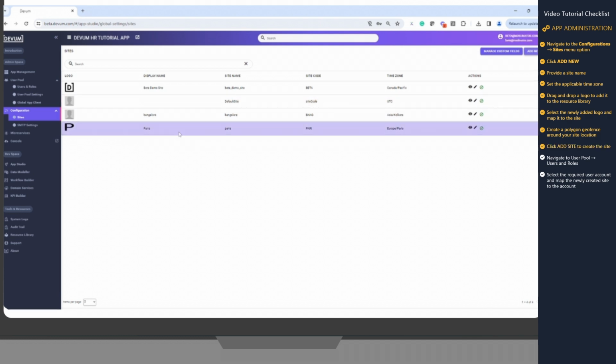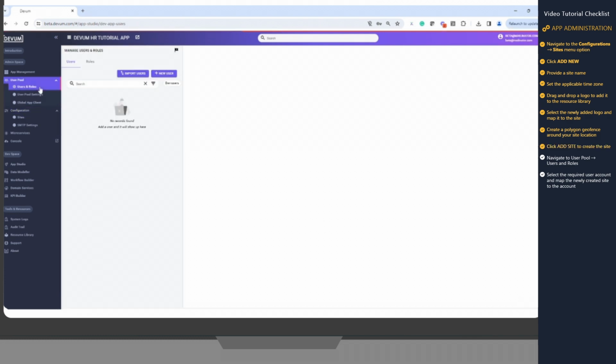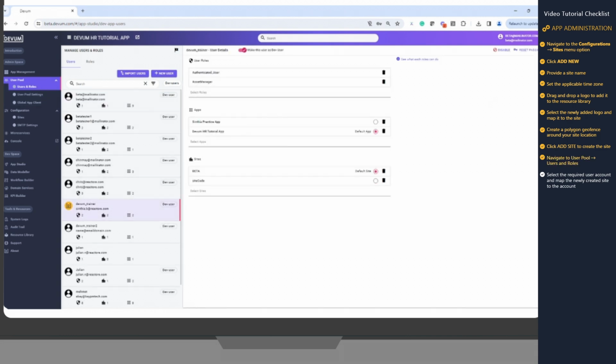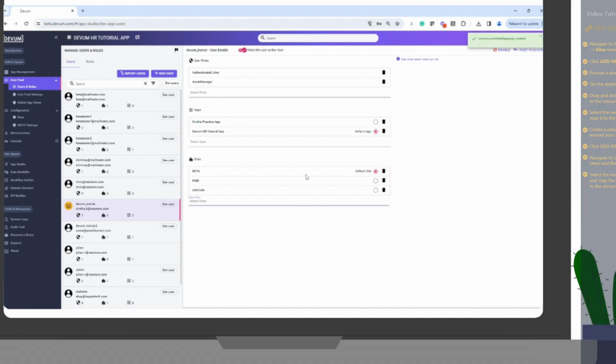After setting up the site, we proceed to the user pool in the admin space to choose the relevant user and assign the site that we have created, as demonstrated in the video. That was all about creating a site for your Devum app.